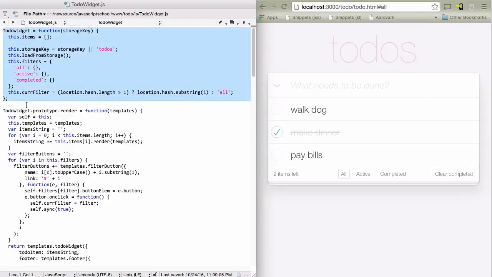We have a constructor. We pass it a storage key. That's the string name of where we want to store its data and retrieve its data from. It will by default be to-dos if you don't set a storage key. If you don't provide one, we'll then load it from storage, which will fill in this items on the to-do widget. We have filters: all, active, completed. Those are these three filters here.